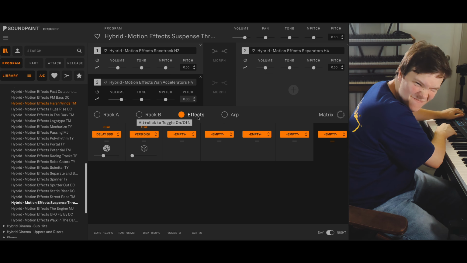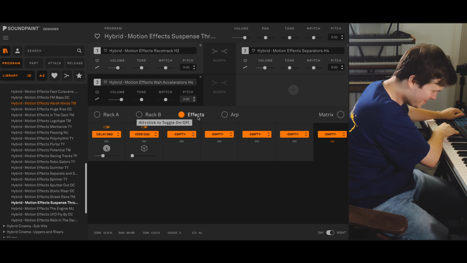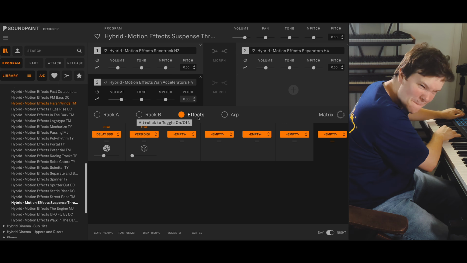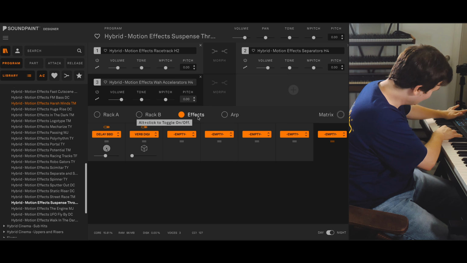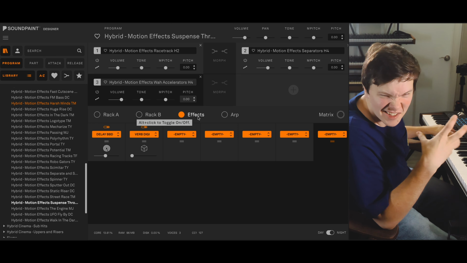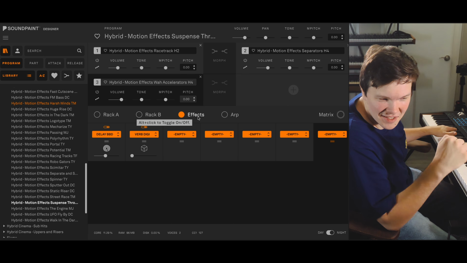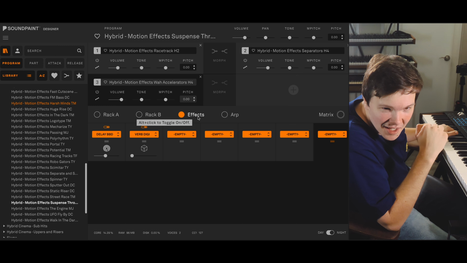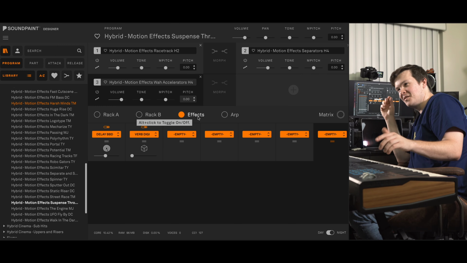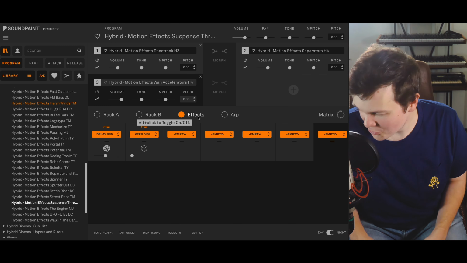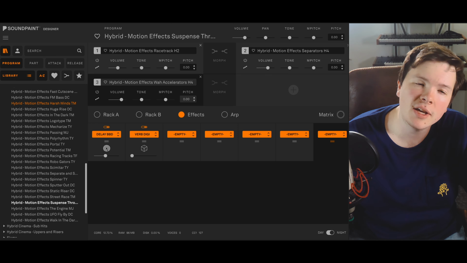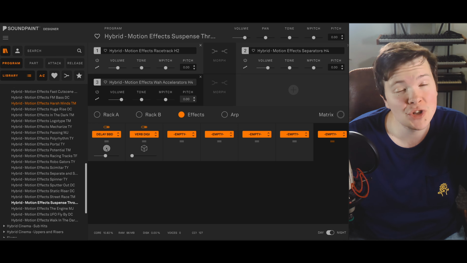Super low. Suspense Through Motion. So that's a very quick look at the programs that you get in Motion Effects.